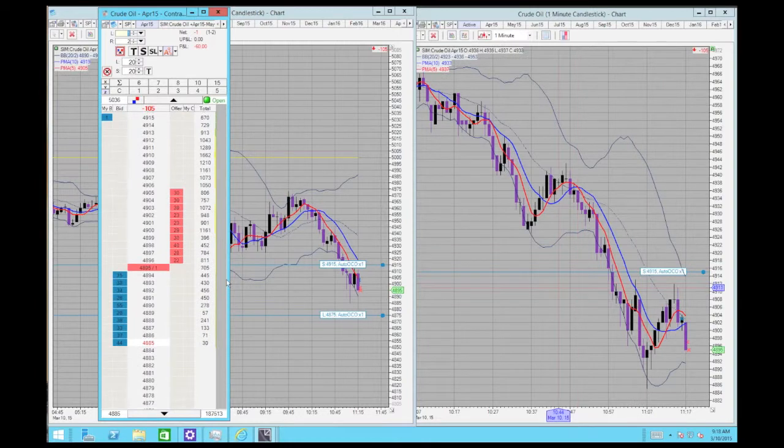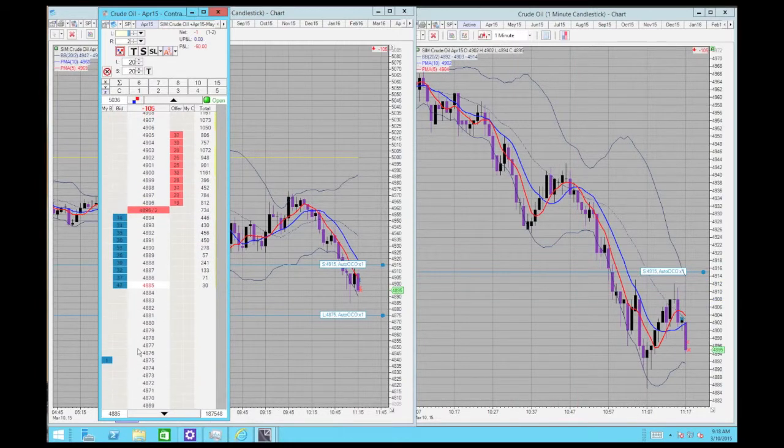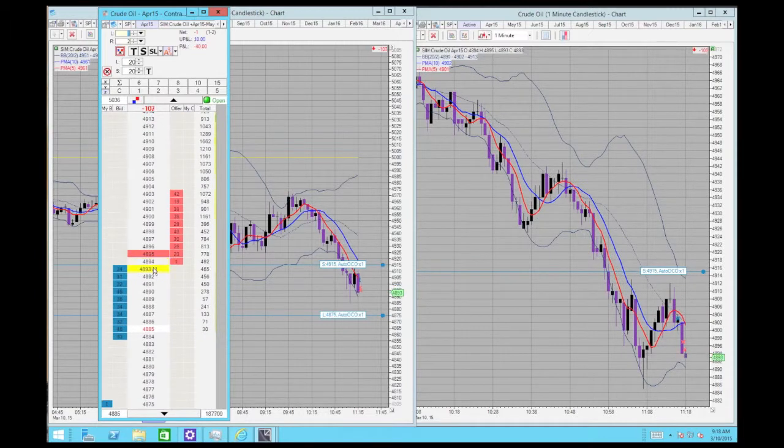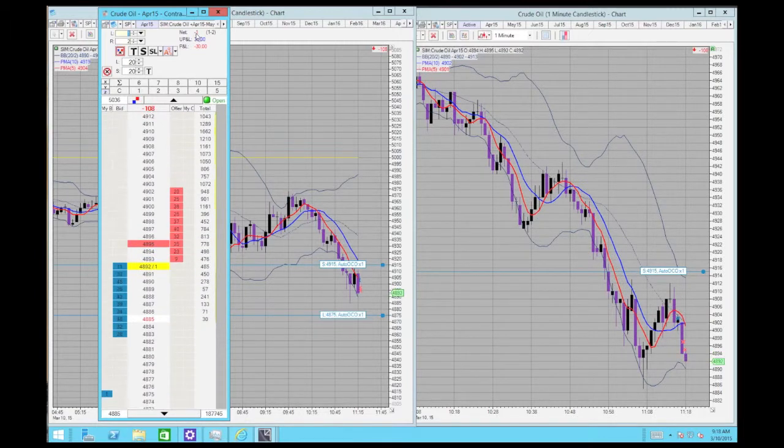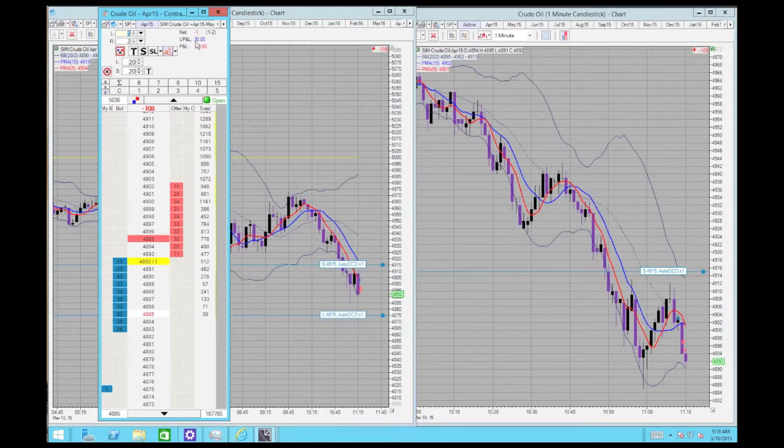Here's my order, and here's my order. Okay, and you can see current price. I'm in at $48.95, and we've got yellow. See how it says -1 here? And so this is my total P&L for all of my trades. This is my current P&L for this trade.